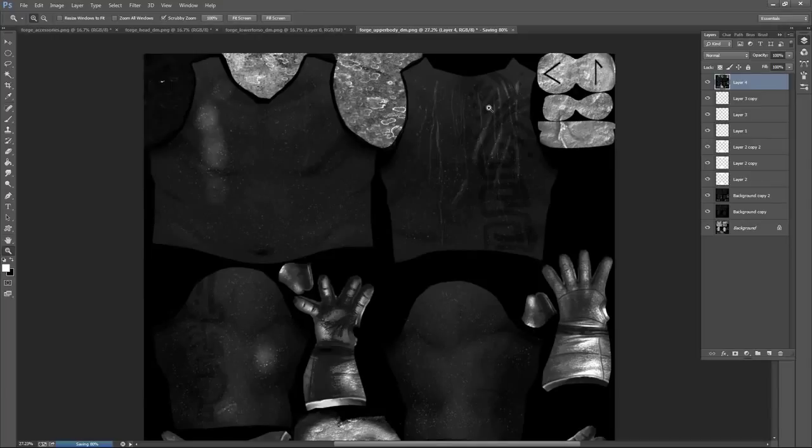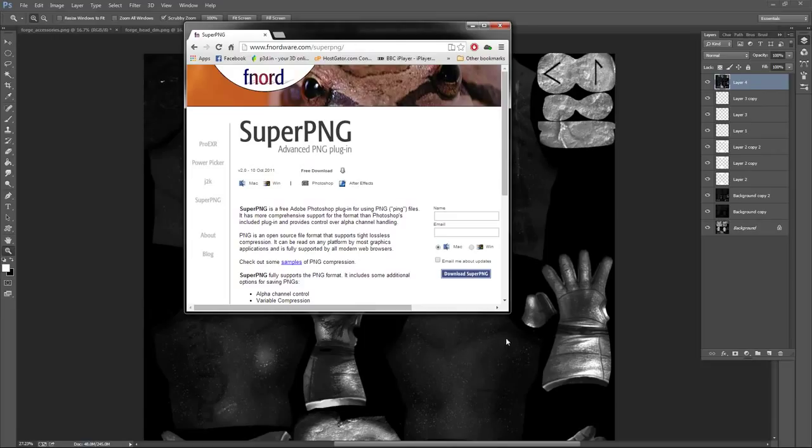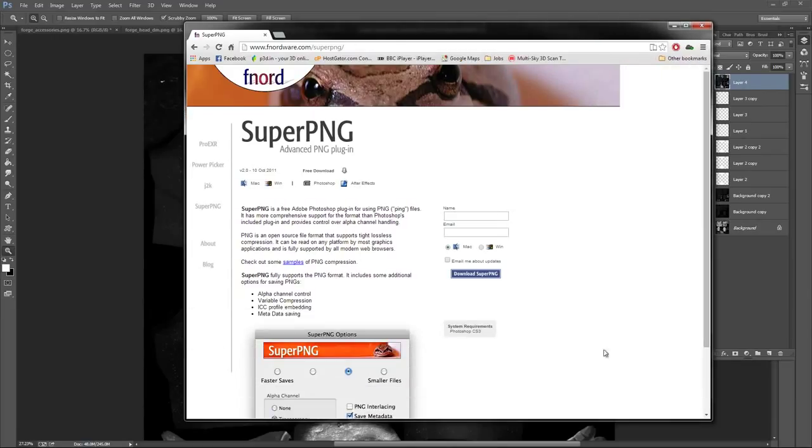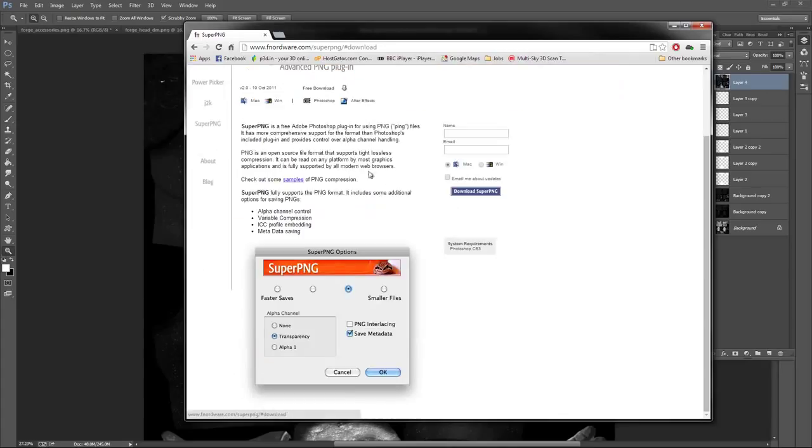I'm just going to download a helpful little plugin called, I believe, Super PNG for Photoshop, and that can be found right here. It's found at fnordware.com/superpng, and this will allow us to choose what channel we want to set as our alpha channel. So I'm just going to get that downloading first of all. You can actually see the download link. There we go.